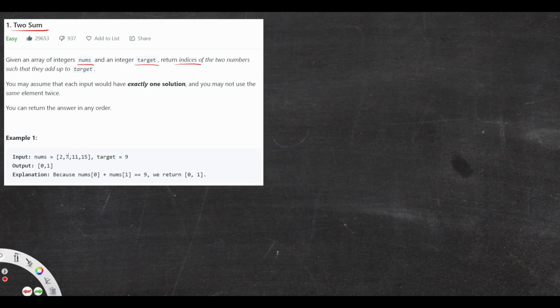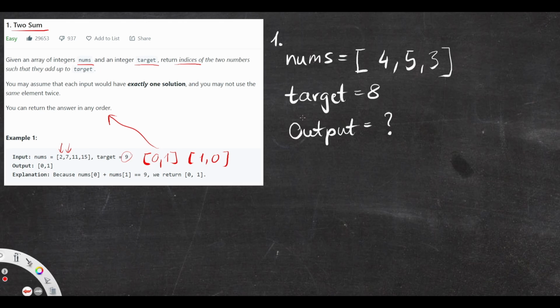So what does this all mean? Let's take a look at the first example here. Our input array is 2, 7, 11, 15, and our target number is 9. The output will be 0 and 1, because the 0th element and the first element add up to 9, and no other elements add up to 9. So in this case, we have to return an array where the indices will be 0 and 1. But according to this, we also could return 1 and 0. It doesn't matter.